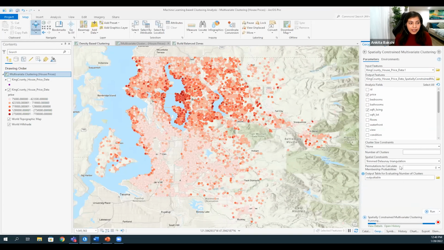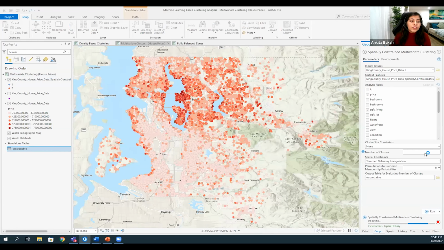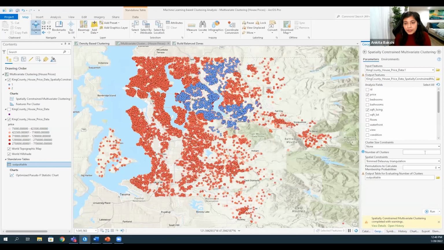One of the parameters that I want to talk about in this tool is number of clusters. If you know exactly how many clusters you're looking for in your data, you can provide that number here. So let's say you have 5 administrative zones, so you want exactly 5 clusters for the data that you're analyzing. But sometimes you don't know that number. Like in this example, we haven't provided that number at all. So the tool will find the optimal number of clusters for you. And in this case, the tool found 2 clusters.